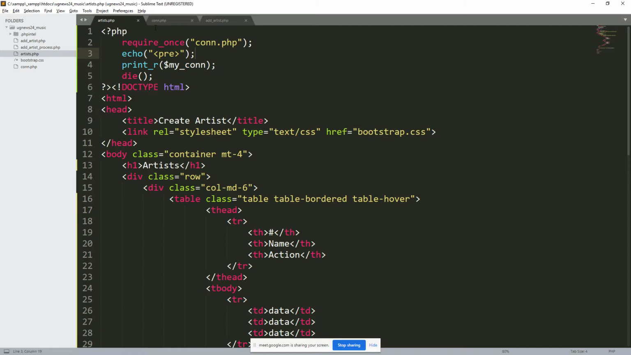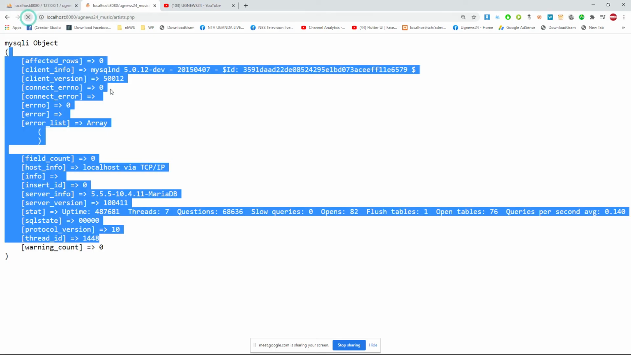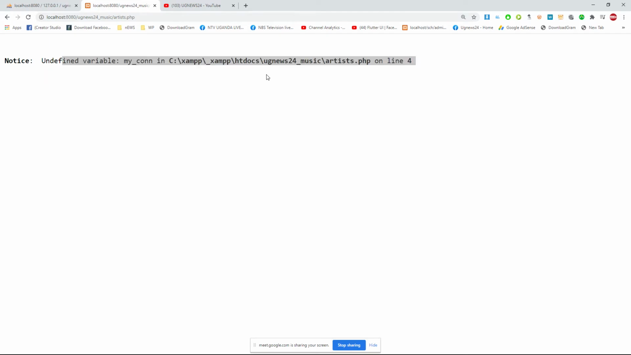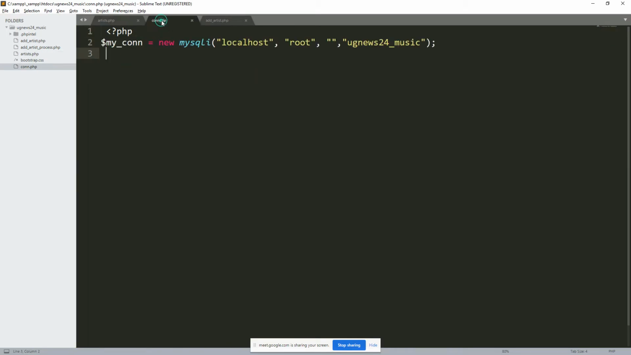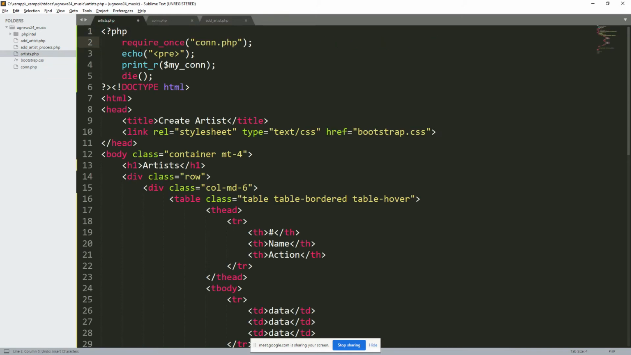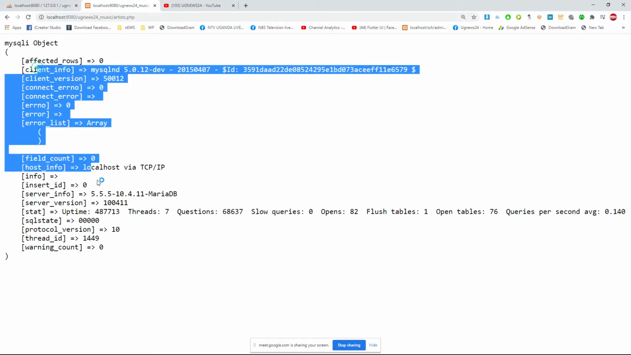Now if I comment out this section of including this external file in our project, what should we expect? We should expect an error. Why? Because we have not included the external file that has the connection variable. The reason why we put the connection in an external file is because we don't want to repeat ourselves while dealing with our project. So I'm going to undo that, so that we get the connection. You see the connection is there.